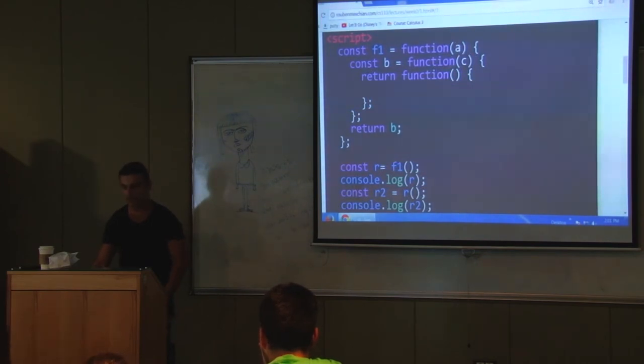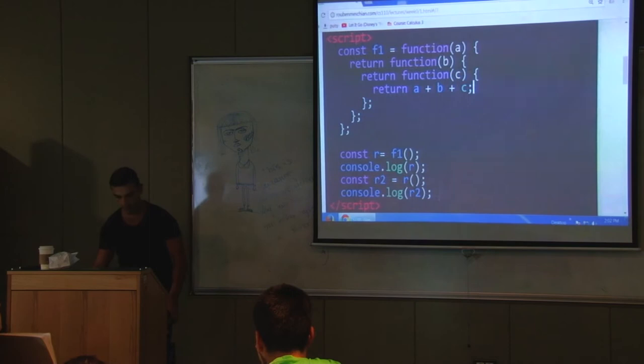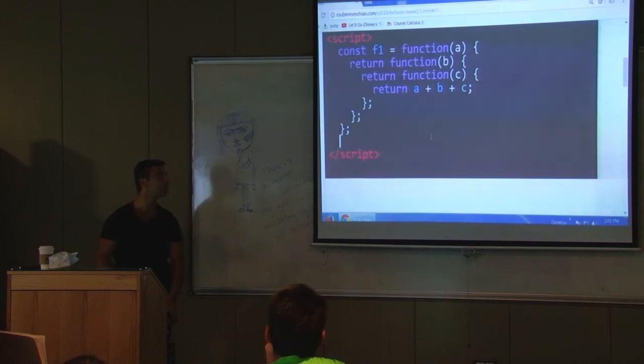Okay, so let's do this. Let's have the first one take A, second one take B, third one take a C. Let's then return A plus B plus C. Ta-da! If you understood the first one, this should not be that hard. It's just another level. If you call F1, what do you get back?